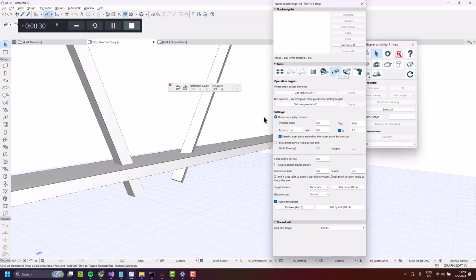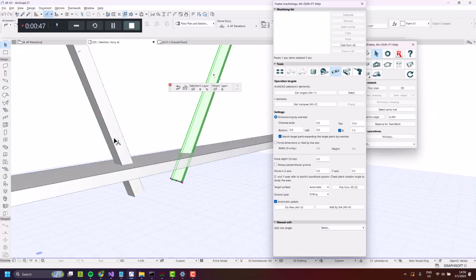So I pick the target and then I go to the groove type, and here we have added quite recently a new drilling type. So I select that one and then I select the two operators and press do new.